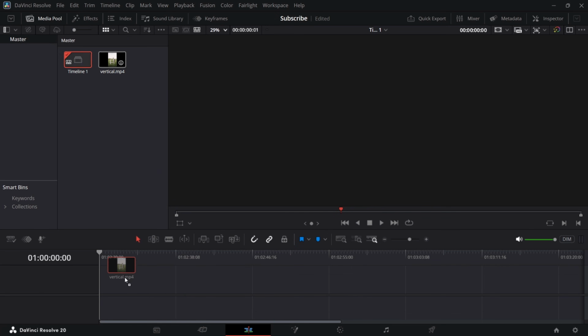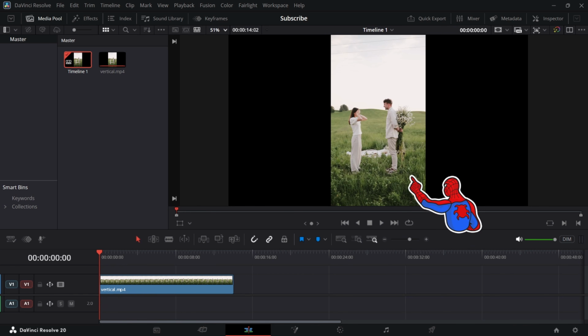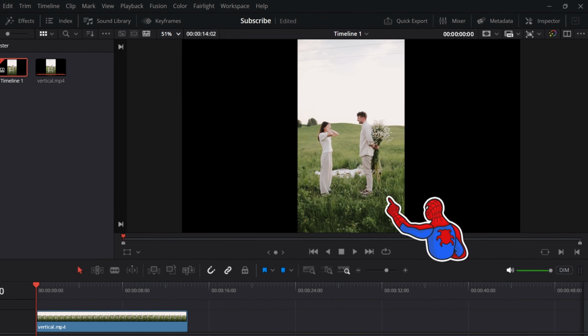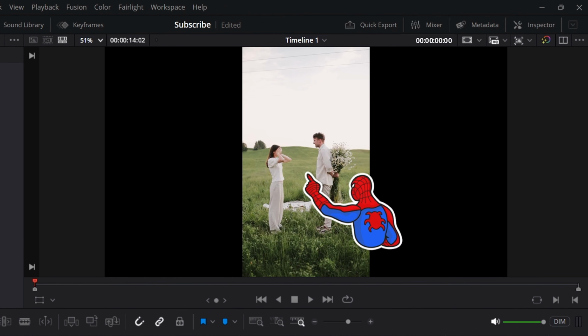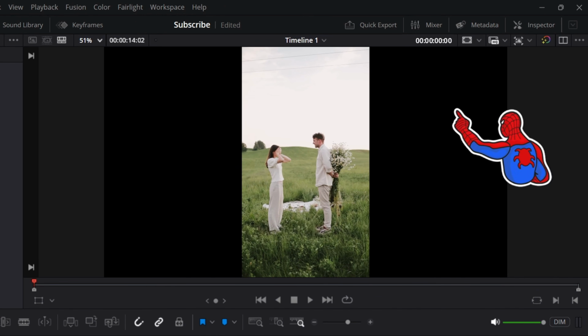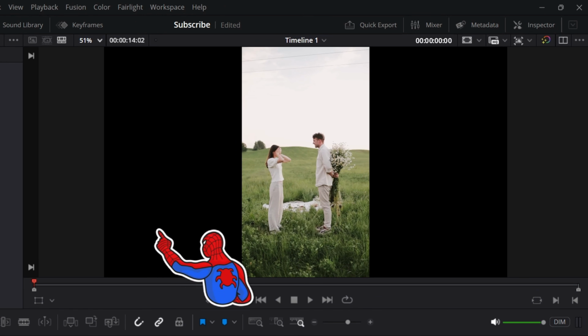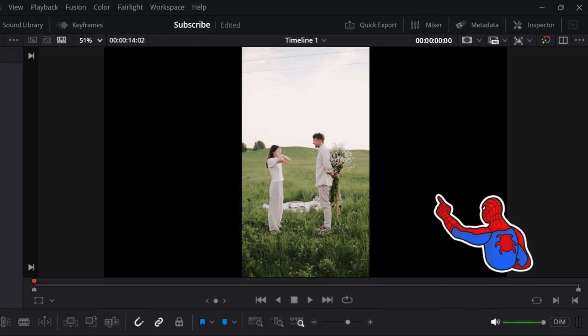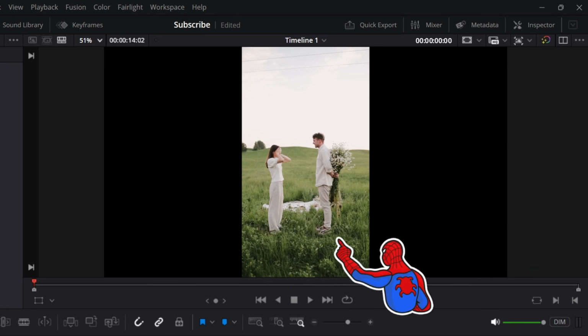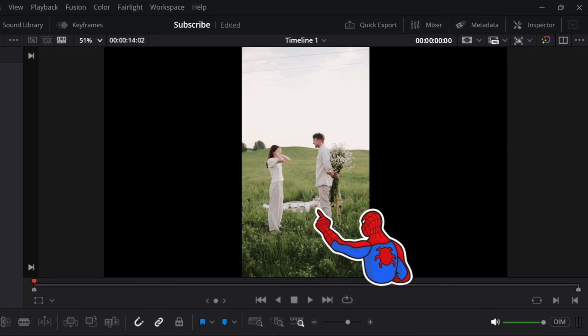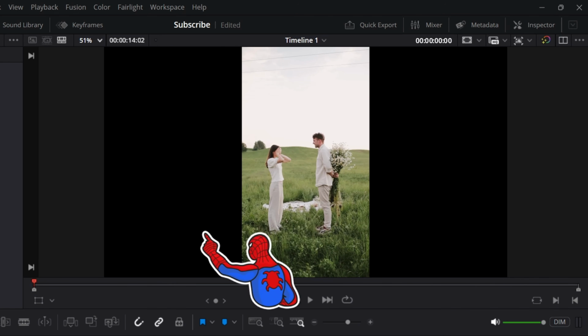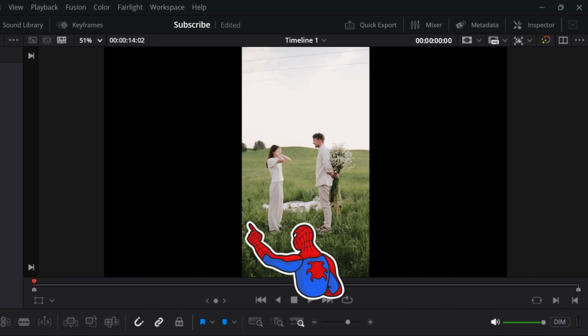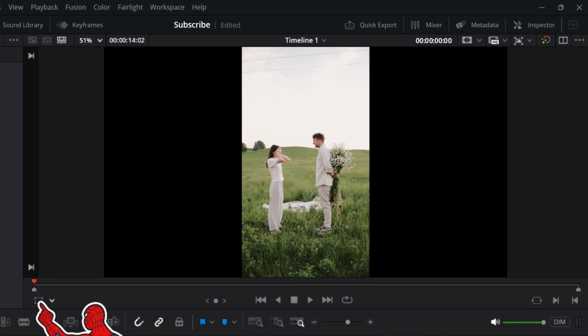Next, let me show you how to convert a vertical video into a horizontal video. Now, when I put a vertical video in a horizontal aspect ratio, we get the black bars at the side. So what we need to do is expand this vertical video until it fills up this horizontal frame. So from here, click on the rectangle.